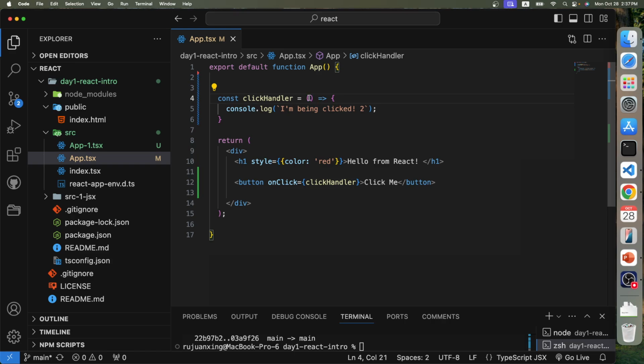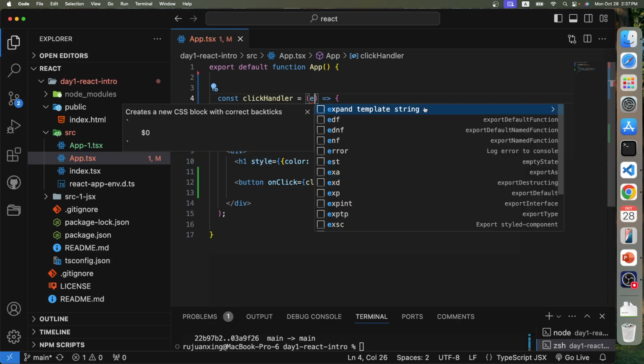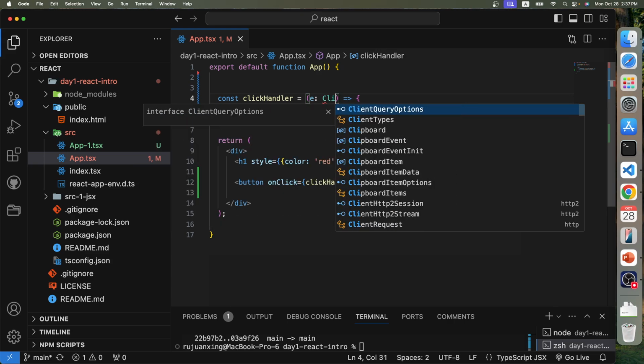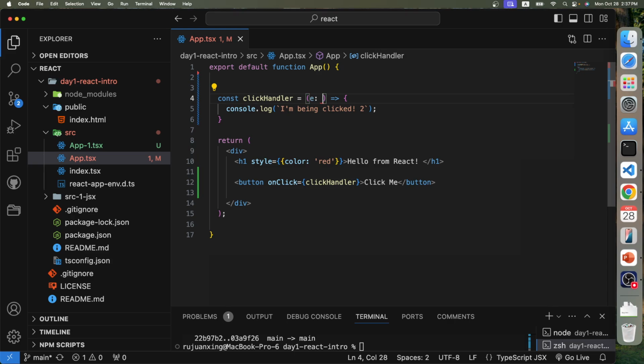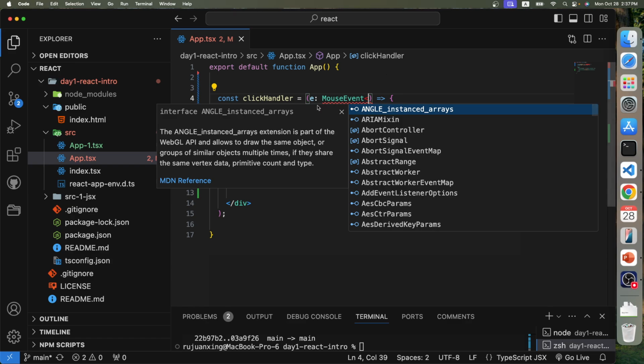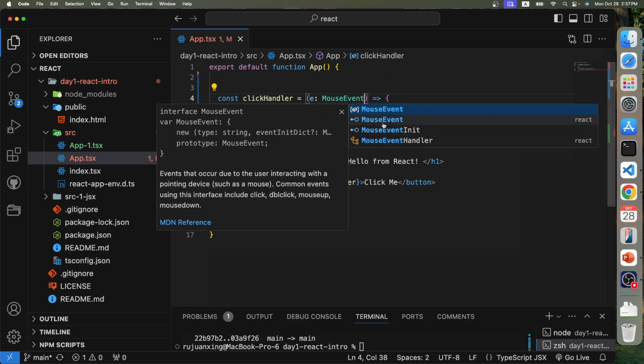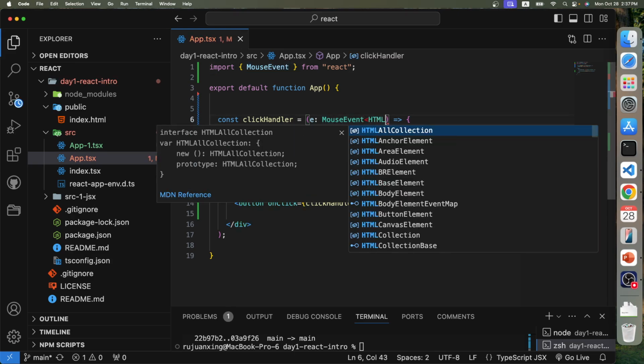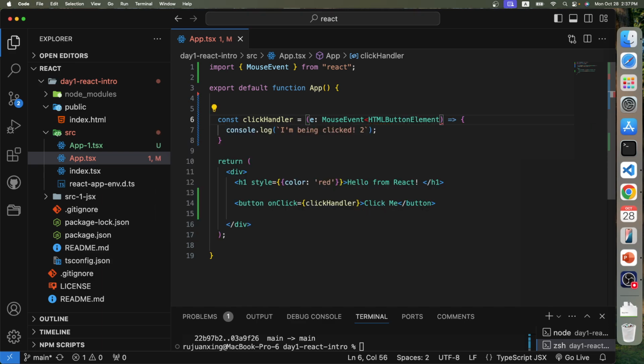So if we want to get the event object, yes, you can get it. Then you can use e. Because we are using TypeScript, you have to give a type. The type is what? We are doing a click event. It doesn't have a click event type; it only has a mouse event. Mouse event, and first make sure you import it, not this one, it should be the React one, MouseEvent. And make sure here is HTMLButtonElement, because we click on what? We click on the button.